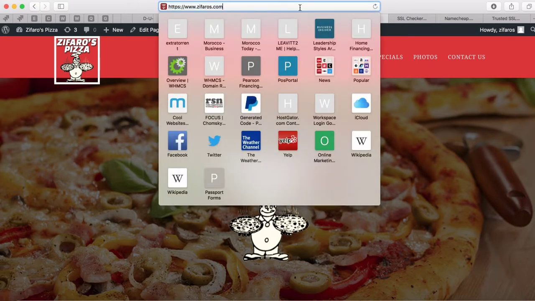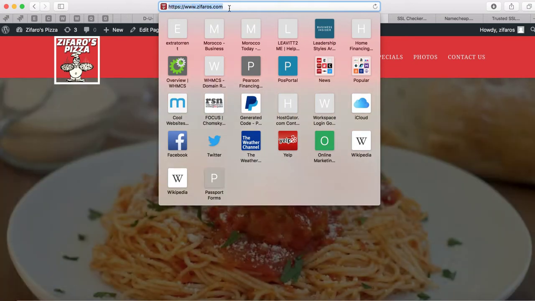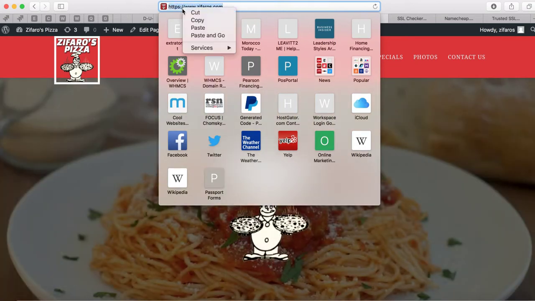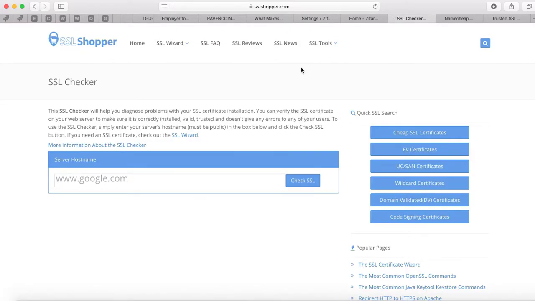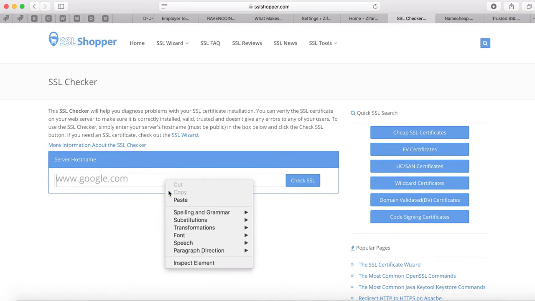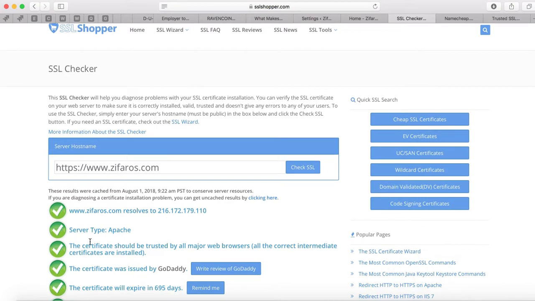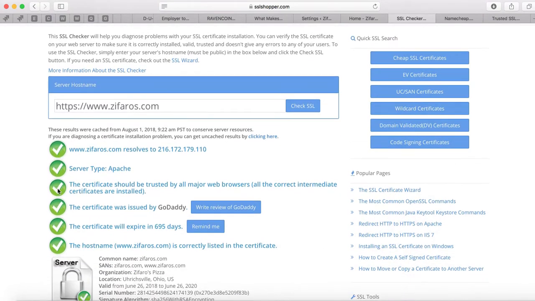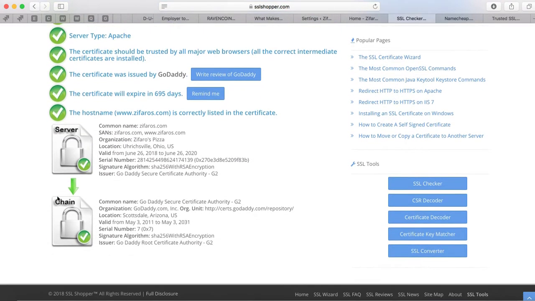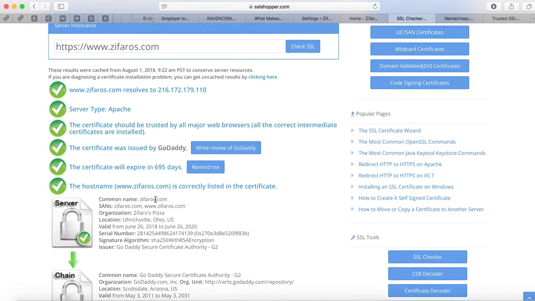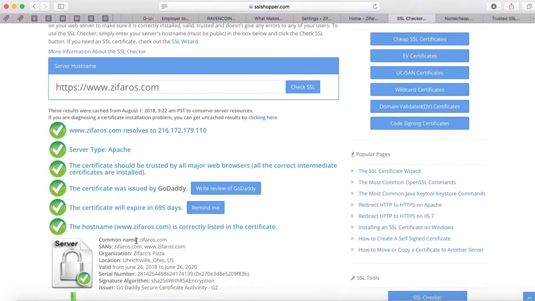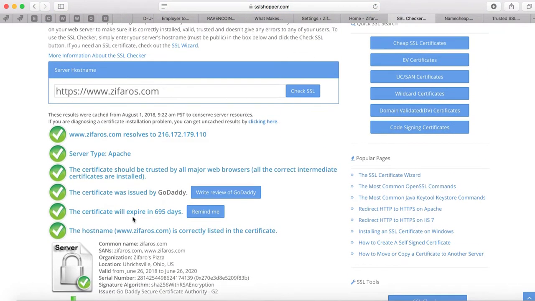If you're unsure whether you have it or not, I recommend copying your website URL and going to SSLshopper.com, and putting your website URL right here just to confirm that you have the latest security features. Then click check SSL. If you get a bunch of check marks and it passes the test, that means your SSL is good and strong. That means it's safe to accept credit cards on your website.